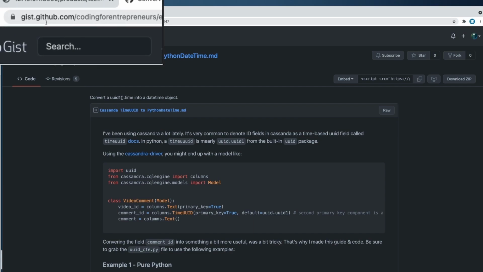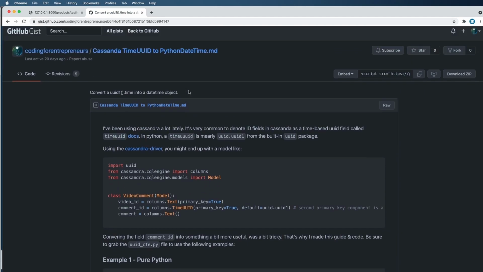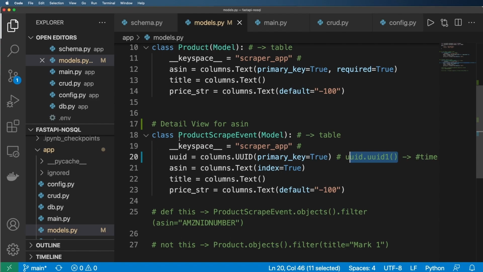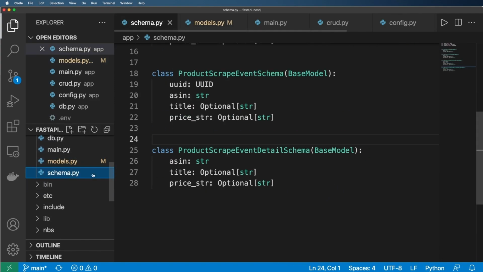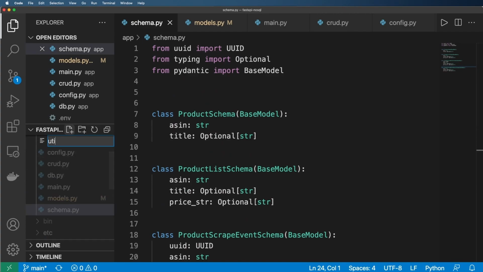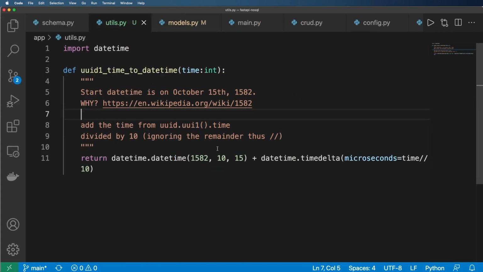So if you go to gist.github.com/codingforentrepreneurs, you can find the Cassandra time UUID to Python Datetime markdown file. And this gist right here at the very bottom, this is it. It's really, really simple. So if we just grab this and jump over into our schema here, actually I'm going to go ahead and create this as a utility function. So we'll go ahead and do utils and paste this in here. Really, really simple. So even if you pause right now, you could probably get the gist of it.